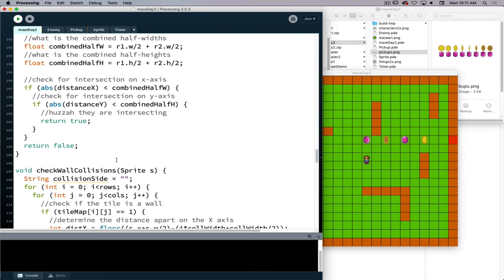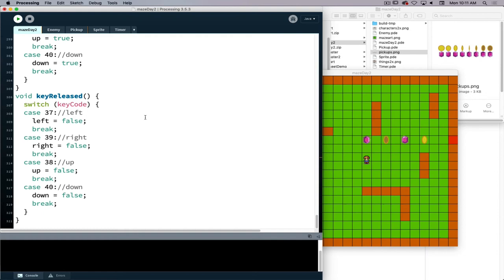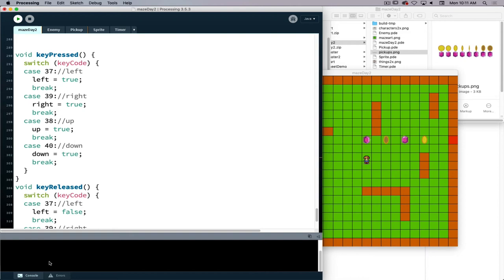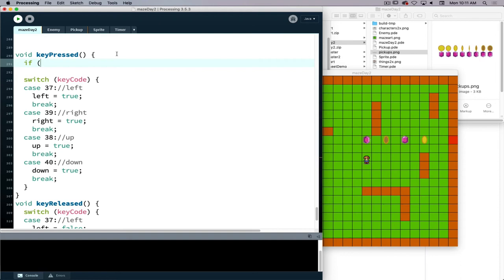Now, we haven't looked at these keys for a long time, key pressed and key released, because we didn't need to, because we haven't changed anything. But what we can do is inside this key pressed down here, we can just add in a little chunk of code. So I can say if game state is play and not timer start counting, or at timer start counting is false.